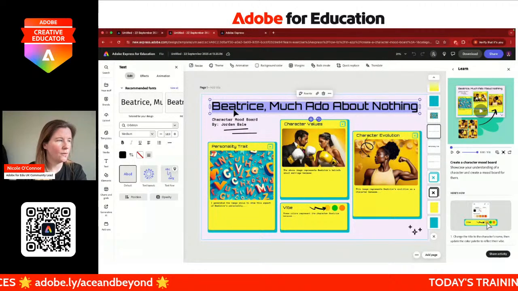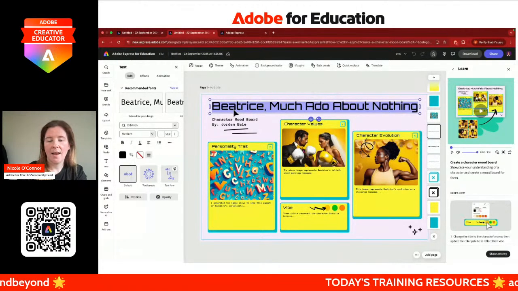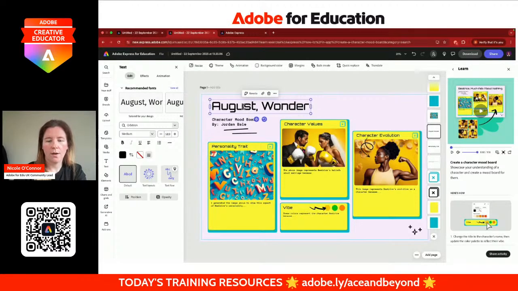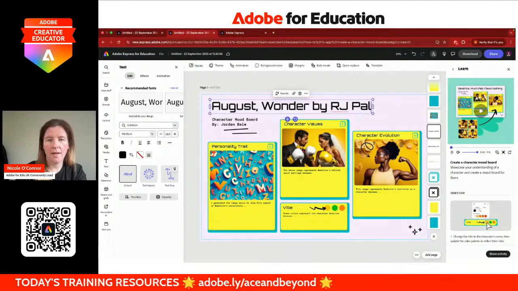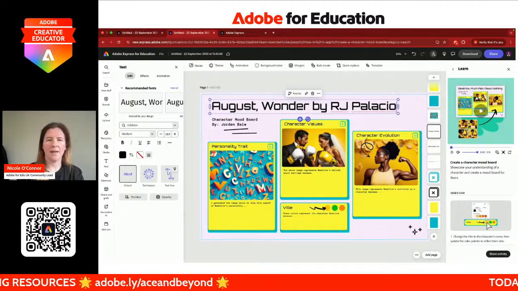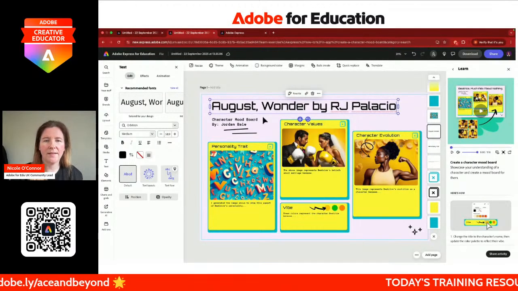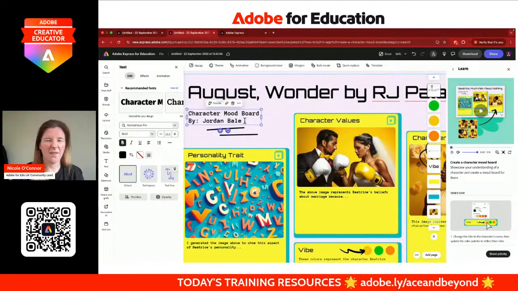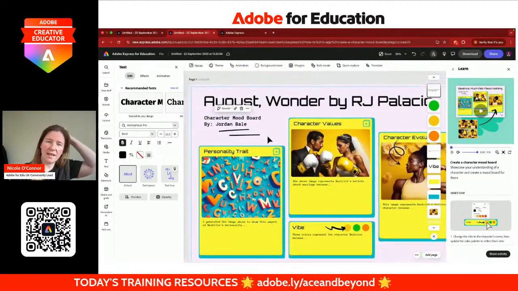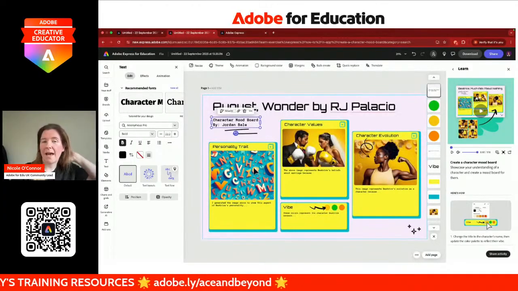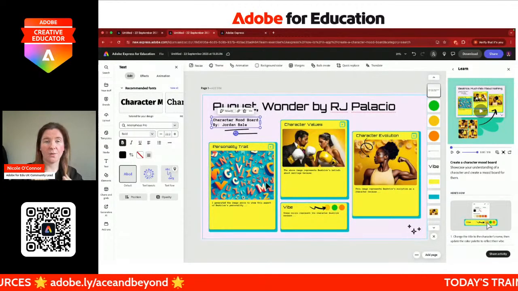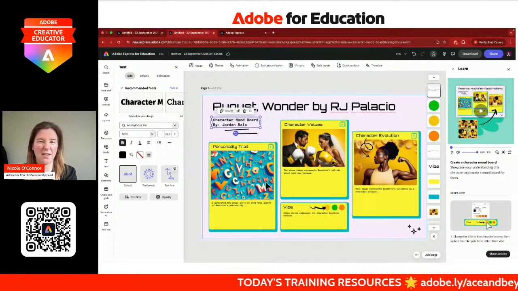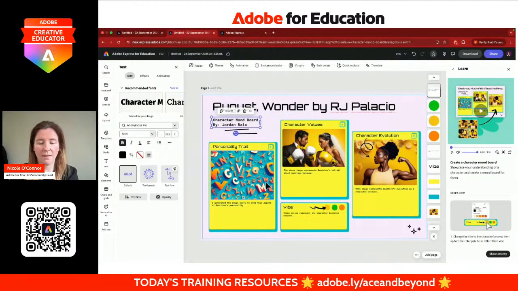So let's say I want to go for character mood board. Let's go for August in Wonder, RJ Palacio. I'm going to spell that right. And character mood board by, and then yeah, that's fine. I'm happy with my students remixing that and changing that up. I'd maybe be happy enough for them to change the colors as well to suit the book that we're doing in class as a class novel, but maybe I just want to scaffold them with the title of it.